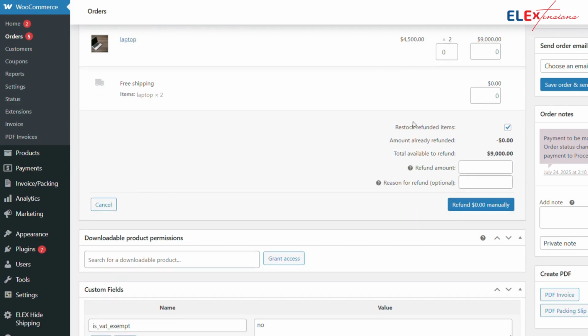For partial refunds, enter the desired amount in the same field. If there are multiple quantities of product, you can select quantities of products to refund the amount, as shown. Next, to refund the full amount, enter the full amount value of the product in the refund amount field.